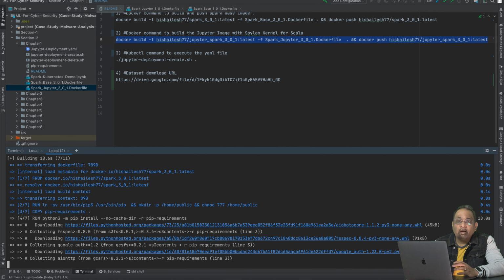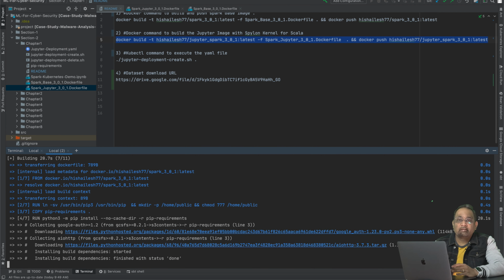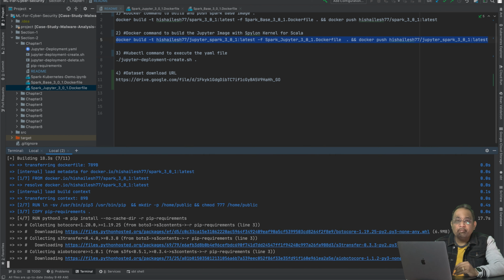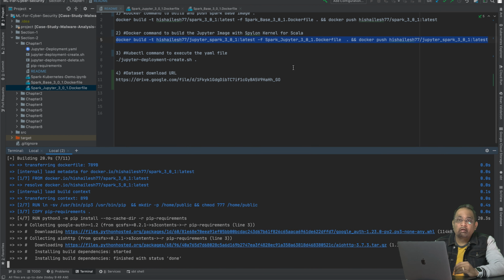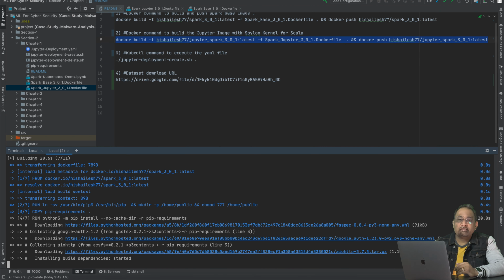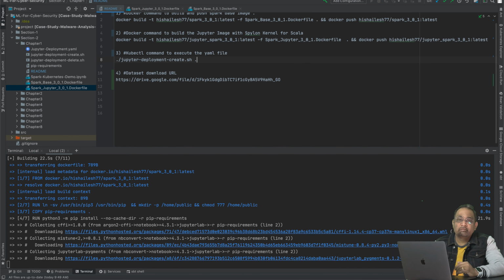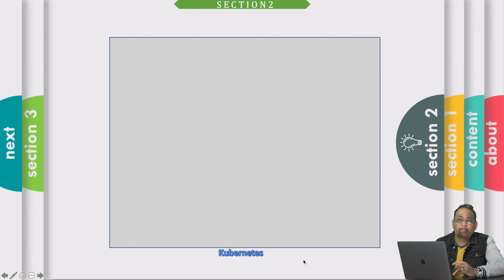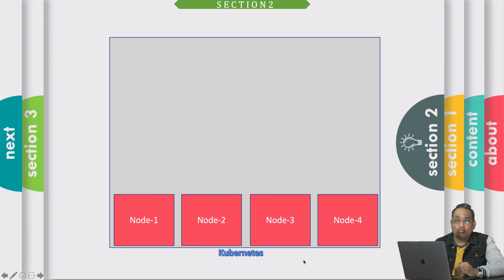Now that our Jupyter with Spark image has been pushed to Docker Hub, it's time to run it in the Kubernetes pod. But before that, let's try to understand a few Kubernetes terminologies we are going to use throughout the course. First is the nodes. The nodes are the worker machines in Kubernetes, and they can be either physical or virtual depending on the cluster. Each node is managed by the master. A Kubernetes cluster consists of one or multiple such nodes.